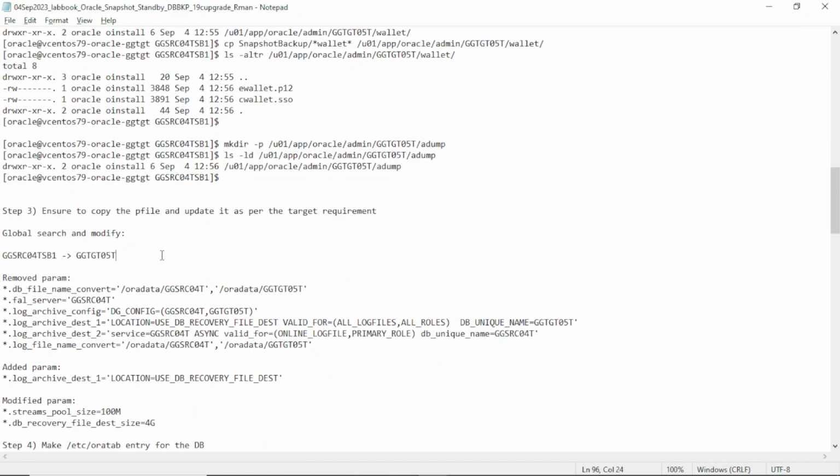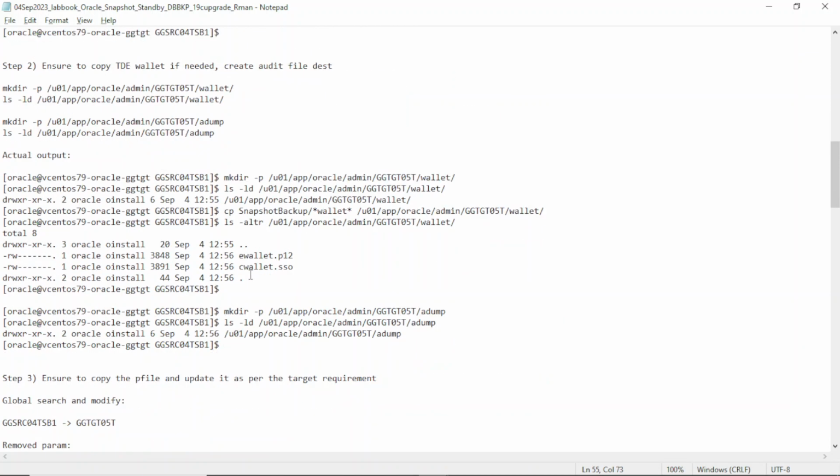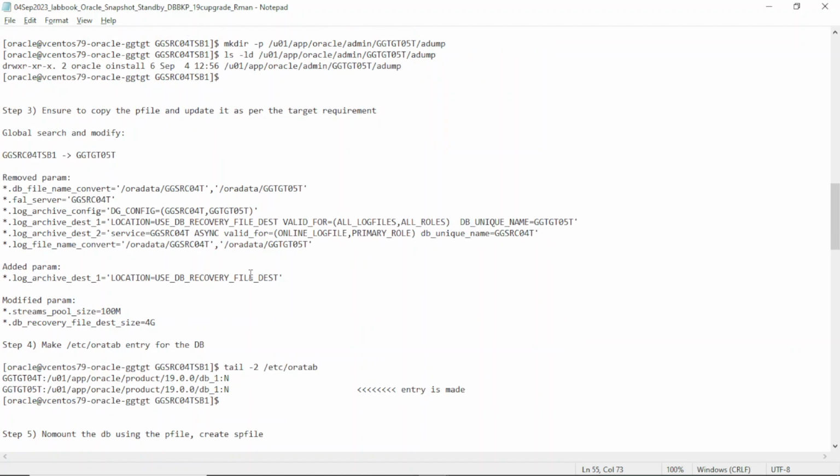And I need to copy the pfile from the source to the target, right? The pfile came along with the backup, and I have already kept the pfile here. I need to make the necessary changes to the pfile. You see here, I made a global search. It's the standby database unique name for the snapshot standby, not the actual primary database name. So I need to search and replace that with the target DB name.